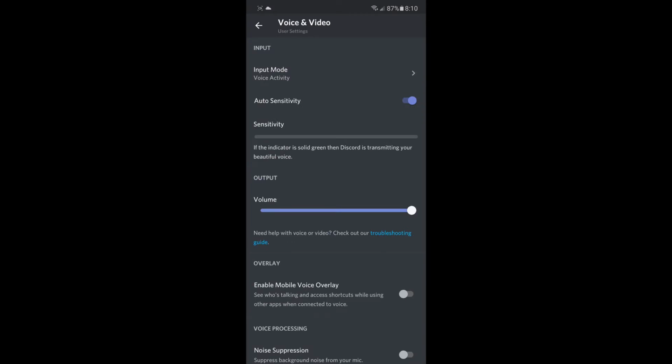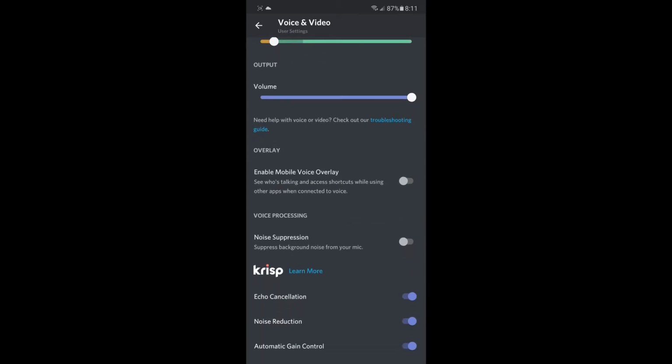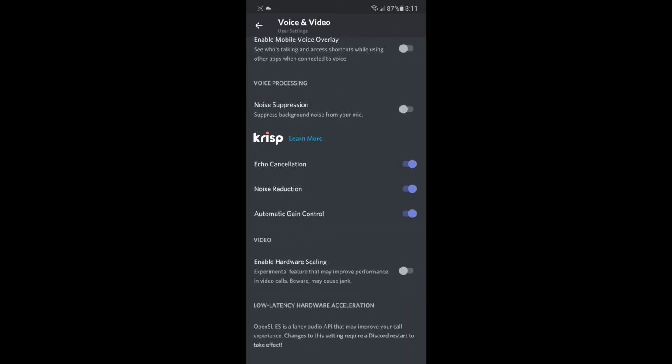The sensitivity will change based on your voice, or you can set the sensitivity specifically. You want it so that it's picking up your voice and it's going into the green when you're talking, but when you're not talking, it's not going into the green. That's the important part. You can also change the volume. You can enable overlay, which will show everybody who's talking as an overlay over top of all your other apps.